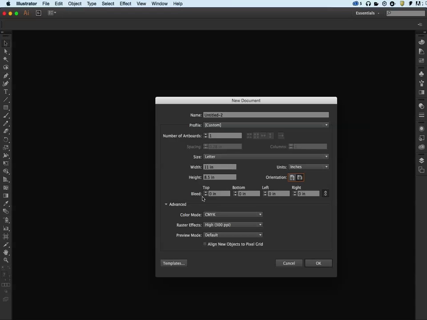So you can set up bleed margins so that you know you can place something on the page so it bleeds off the page. We're not going to be as concerned about bleed in Illustrator as we are in InDesign, but it's there for you, and I didn't happen to mention it the other time.